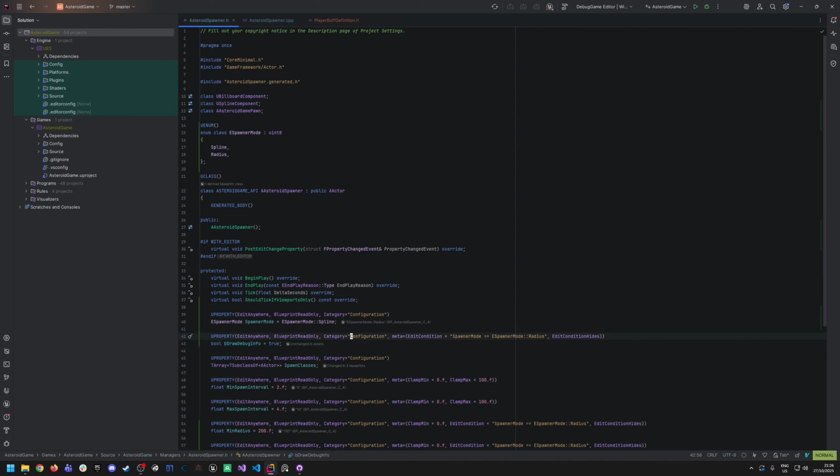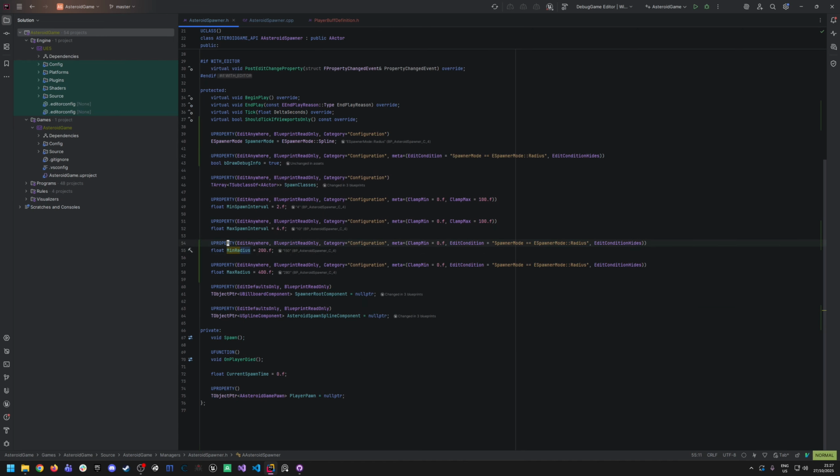Then this variable is actually using a new meta tag called EditCondition because we only wanna see this variable if spawner mode is radius. Then I also use EditConditionHides because we would like to completely remove it and not make it grayed out. Then I have min radius and max radius, and those variables are also using these edit conditions.